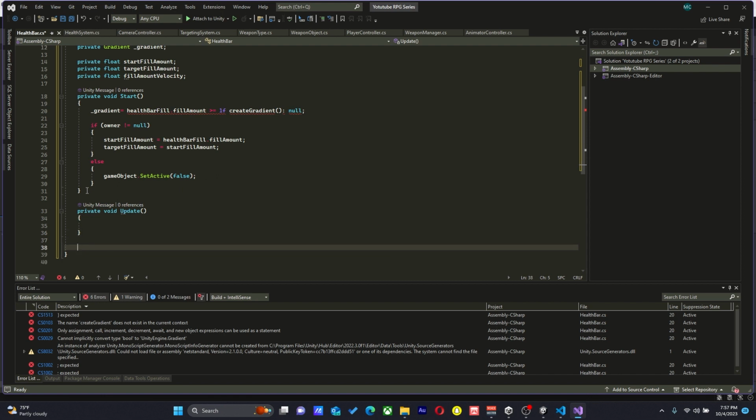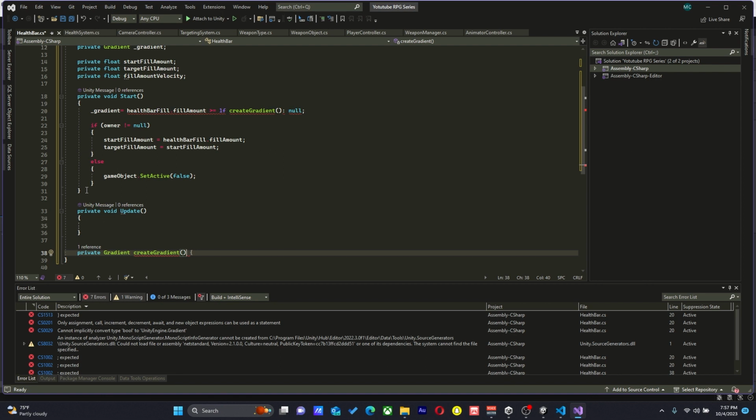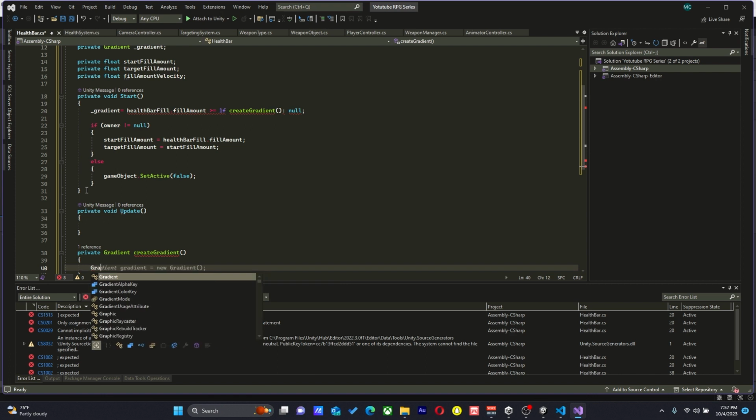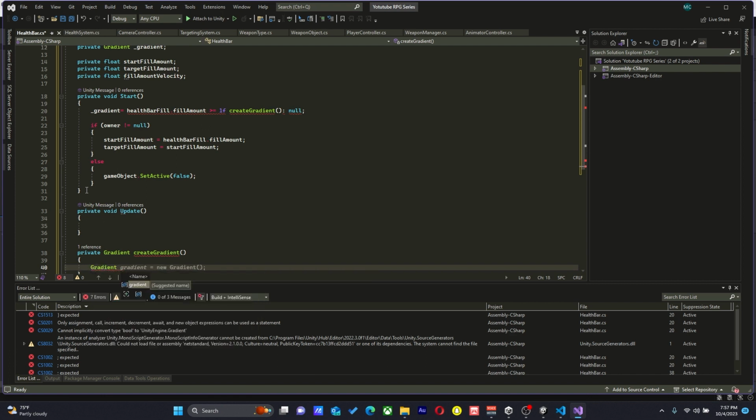Let's come down again, and then let's say private Gradient. This function is going to return a gradient. We'll say CreateGradient. Remember, we called it up there, CreateGradient. And then what are we going to do in this function? We'll say Gradient gradient is equal to new Gradient.